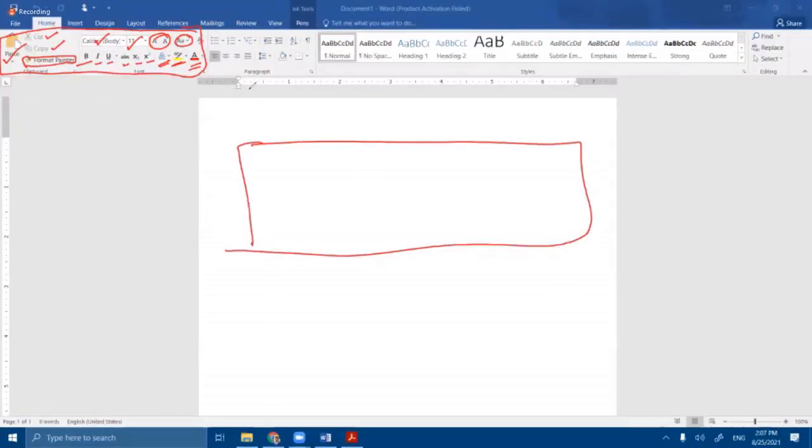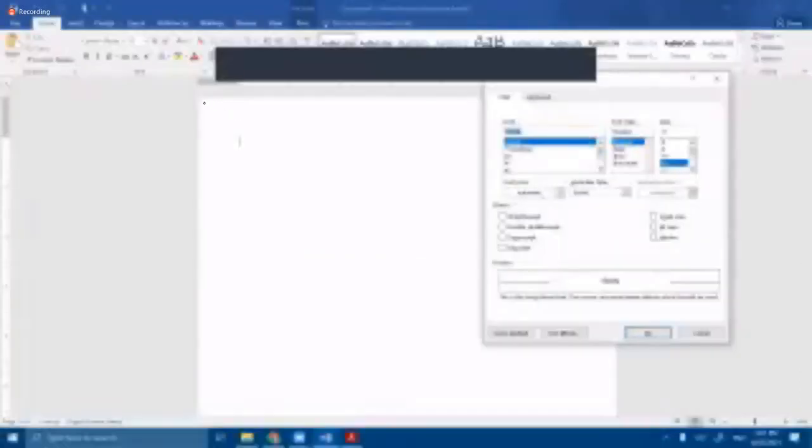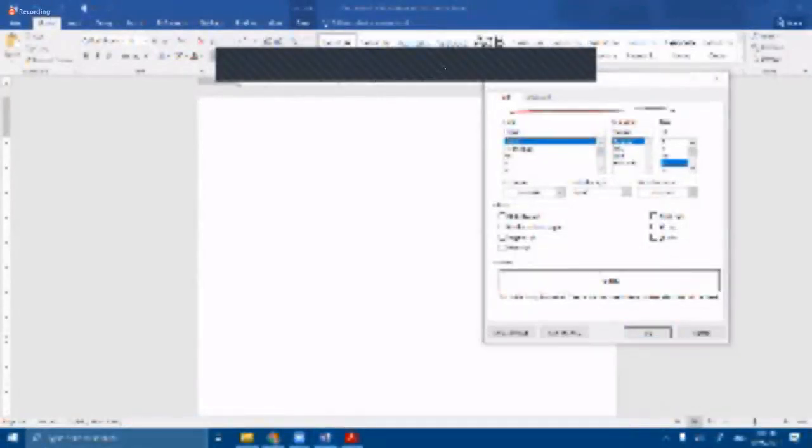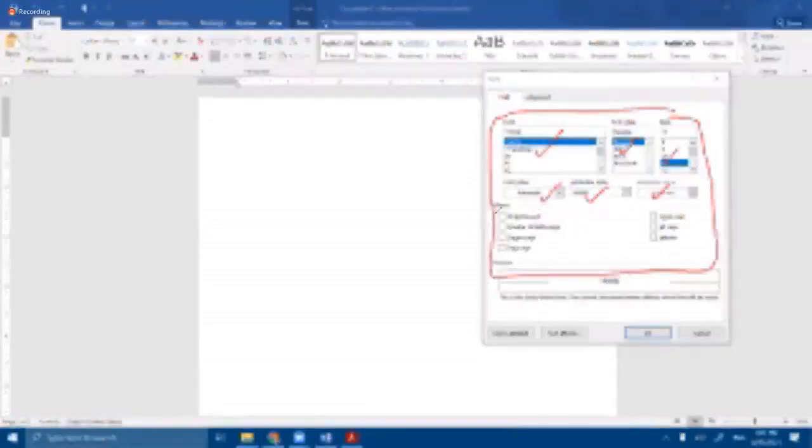Also in the last class, using the font dialog box, you can make more settings: font style, bold, italic, font size, font color, underline style, underline color, and some basics like strikethrough and double strikethrough. This content was already covered in the last class. Today, we will move on from this.